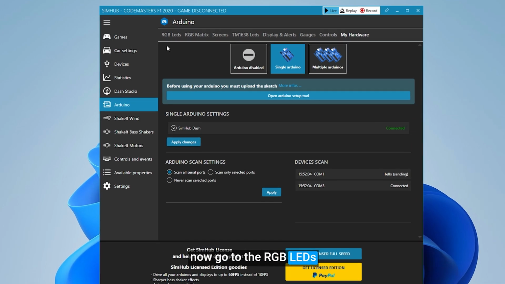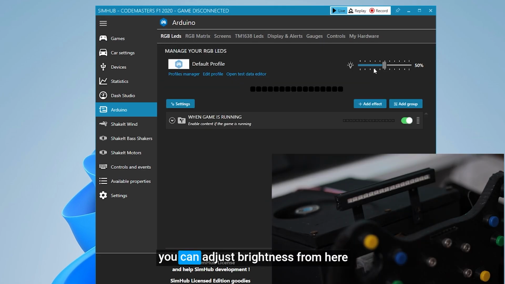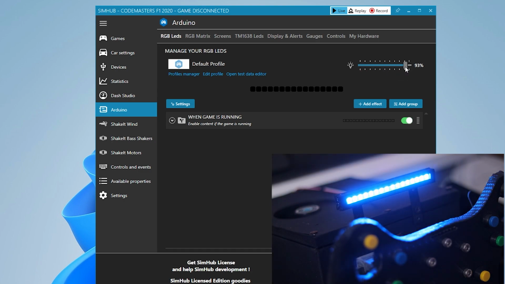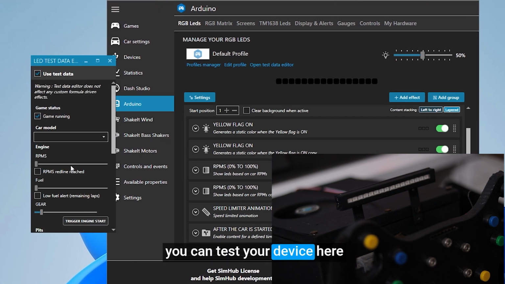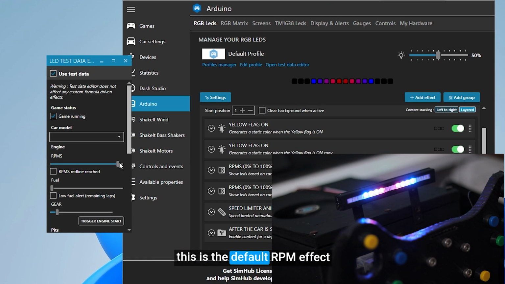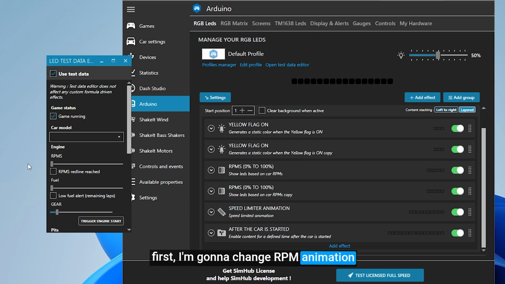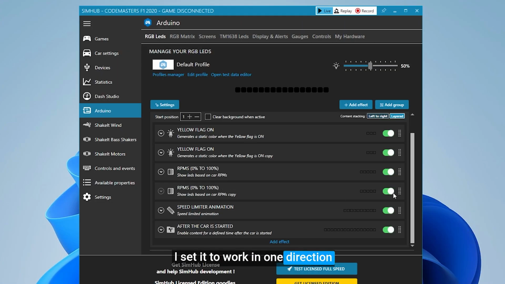Now go to the RGB LEDs. You can adjust brightness from here. You can test your device here. This is the default RPM effect. First, I'm going to change the RPM animation. I set it to work in one direction.